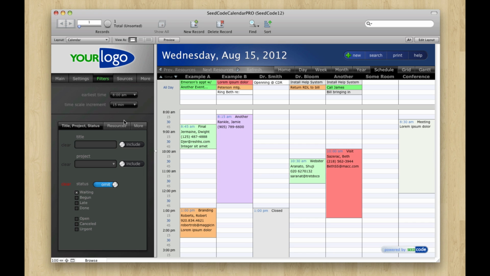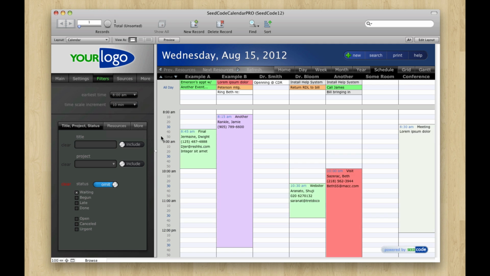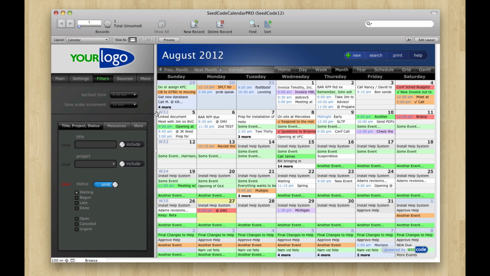This filters tab will let you change all that, right? Even changing the default time scale from 10 minutes to 5 minutes. All of this is so that you can see more of what's going on with your events. And if you really want to see more, let's just flip back to the month view for a second. We can remove this stat bar. Actually, before we do that, why don't I get rid of the filters and clear these filters.